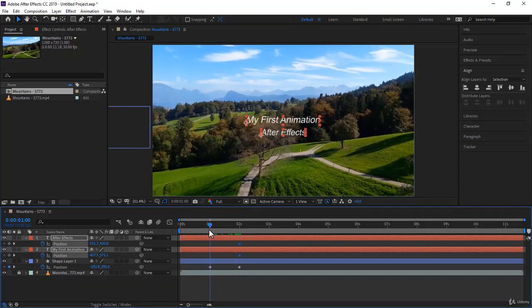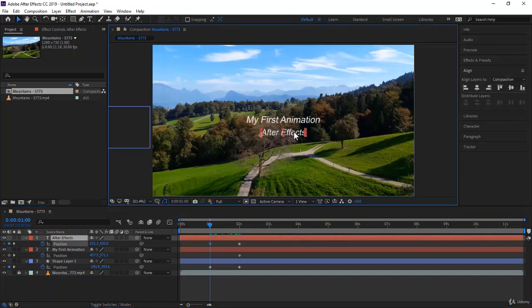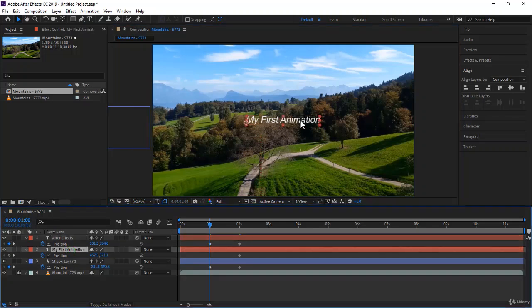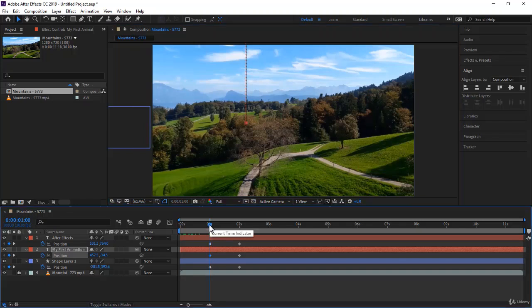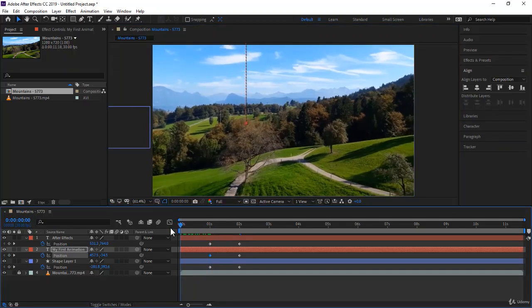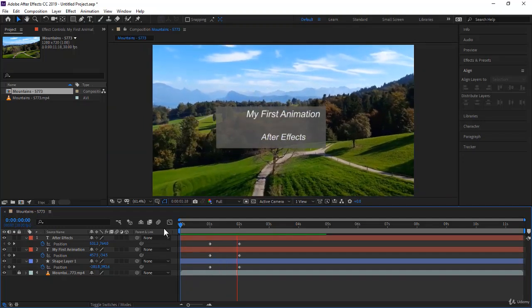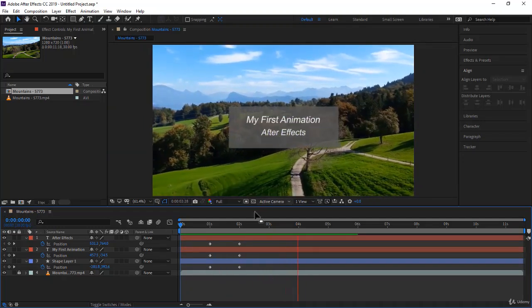Let's go back to the first or to 1 second and then you want to move them out, but not together at this time. Let's click out to deselect and select After Effects, click on it, press Shift and take it down. Okay, so now it's outside. Let's select my first animation, click and take it up. As simple as this. Let's drag the time indicator to the beginning and press spacebar to play. Cool, very nice. You created your first title animation.